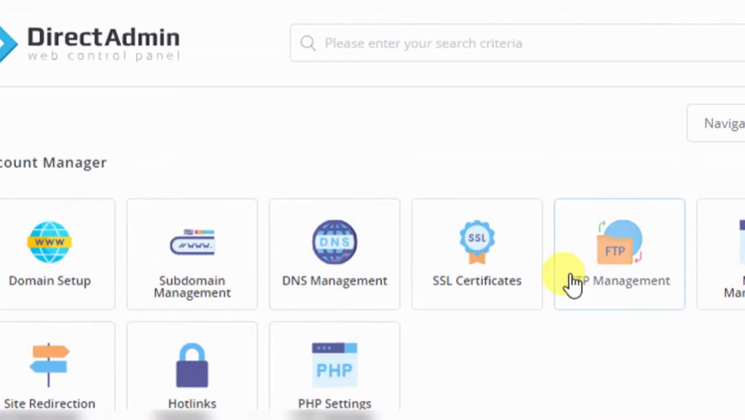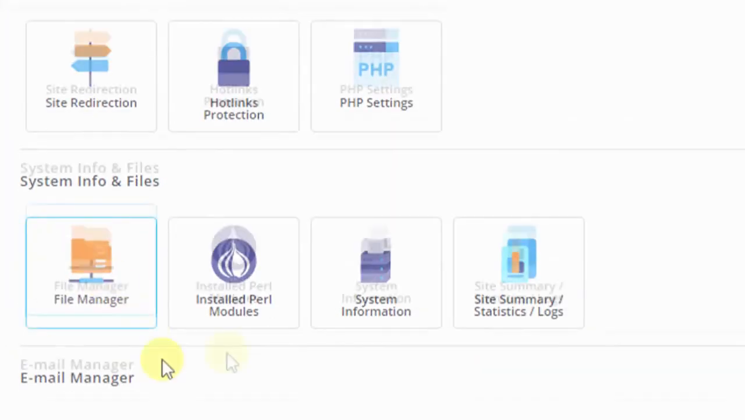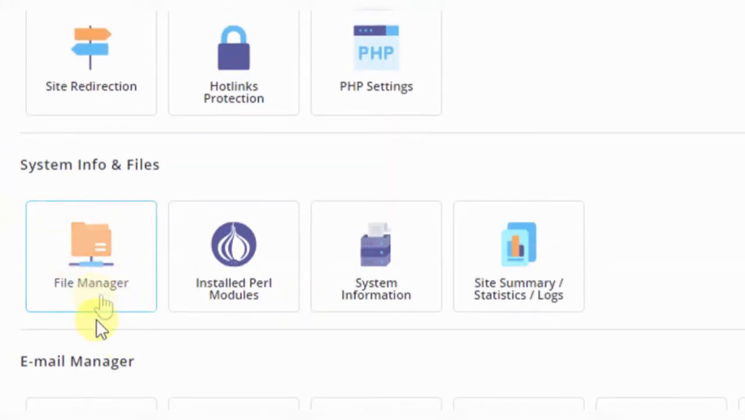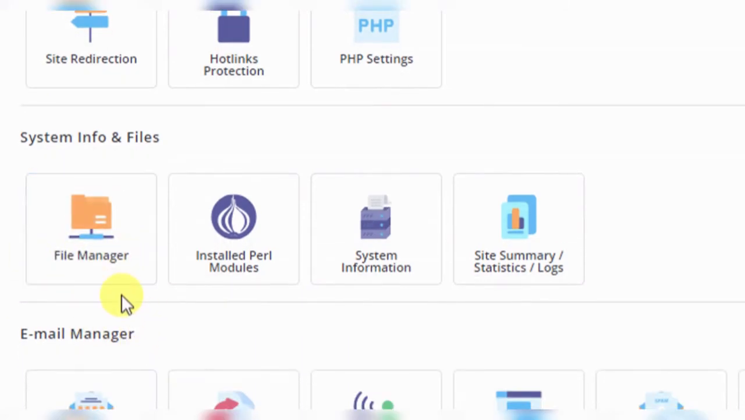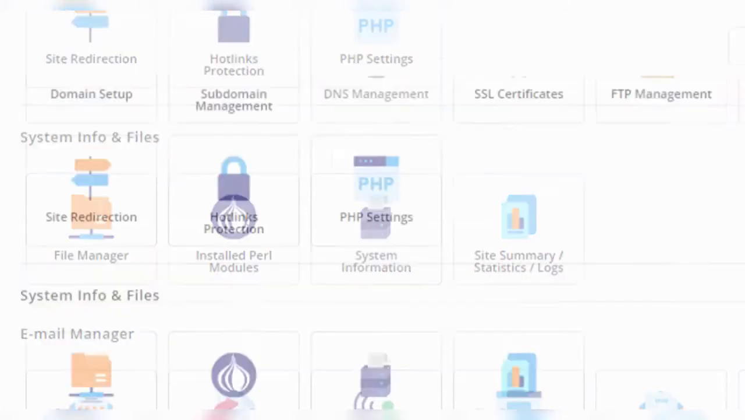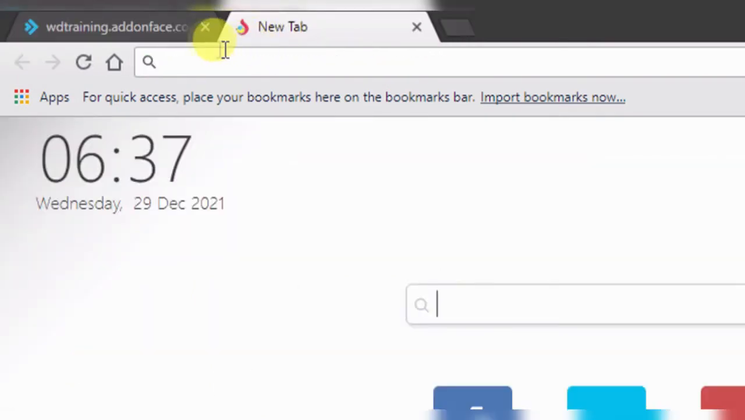So this is the cPanel. Let me show you a little bit. You have the file manager here. This is where you have to go to delete that HTML, the CSS. So let me open a new tab here.